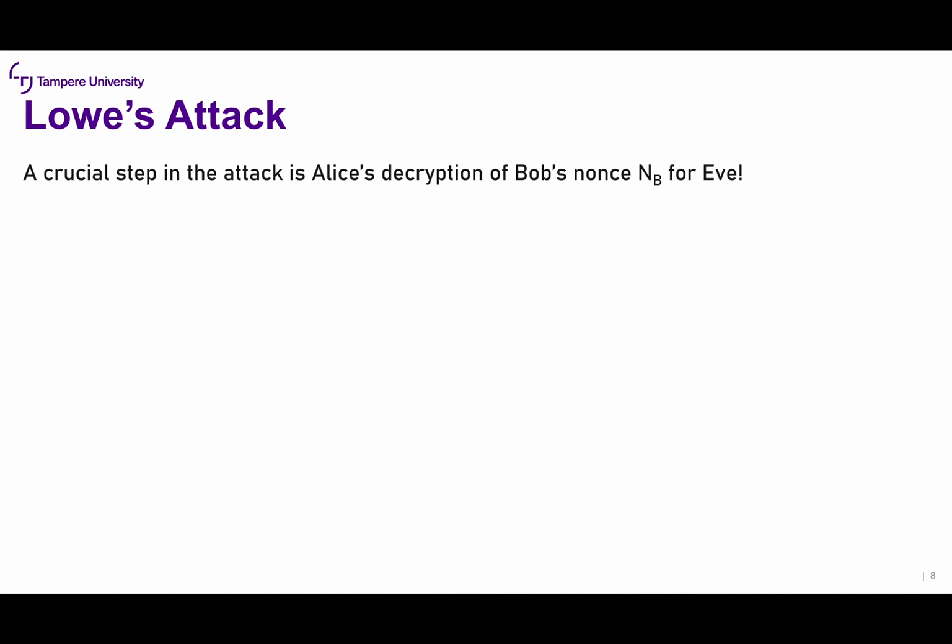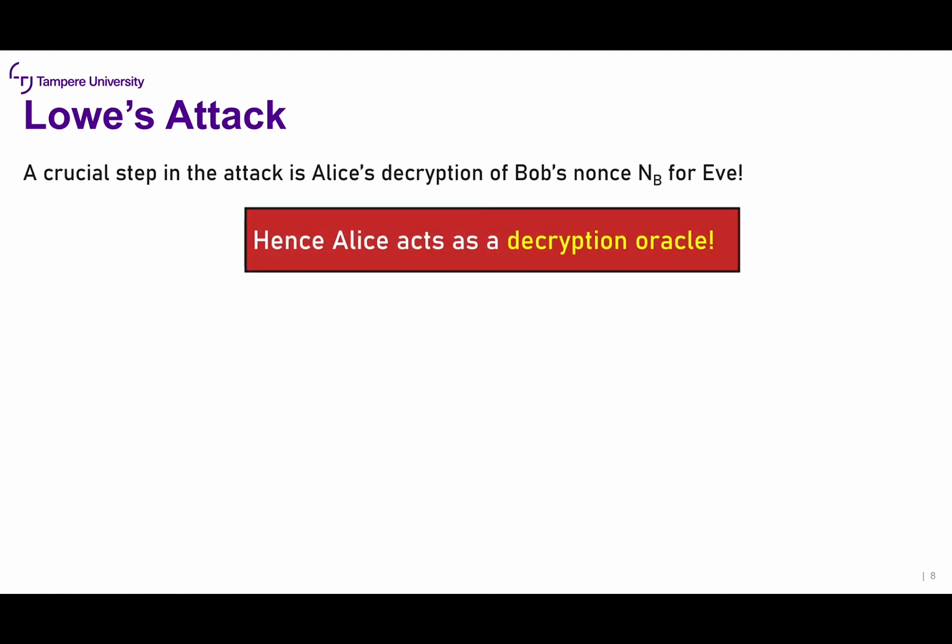Now, a few more words about Lowe's attack. A crucial step in the attack is Alice's decryption of Bob's nonce NB for Eve, right? We already mentioned that. What we did not mention is that Eve used Alice as a decryption oracle, right? And this is a really common technique in this kind of scenario, where Eve, the malicious adversary, will try to use one of the legitimate principals as a decryption oracle.